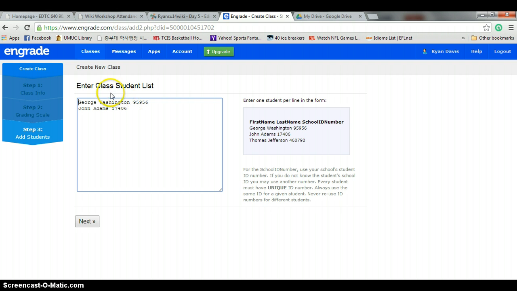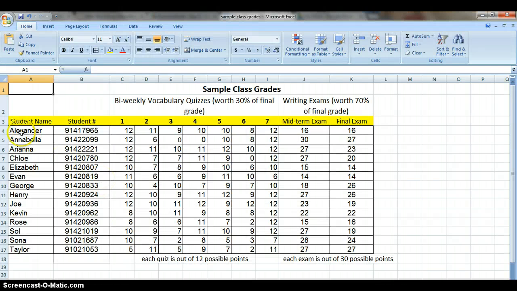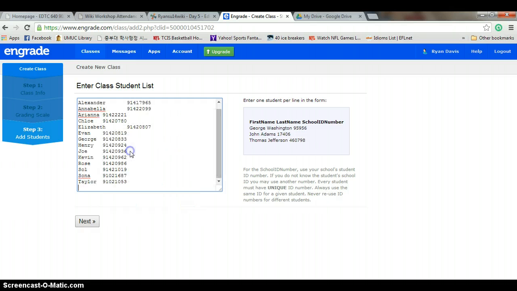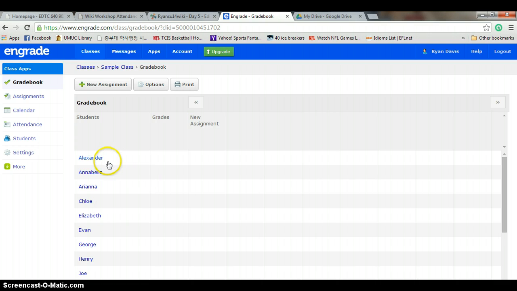And now we're ready to enter the class student list. Alright, so I don't have George Washington or John Adams, I can delete them. And I'm going to go to the Excel sheet and just copy and paste the student names and the ID numbers. Once you have that, just Control C or copy and go back to your Engrade and paste that in there. Once I have that, I can just push next. And here we have the student names with their ID numbers.